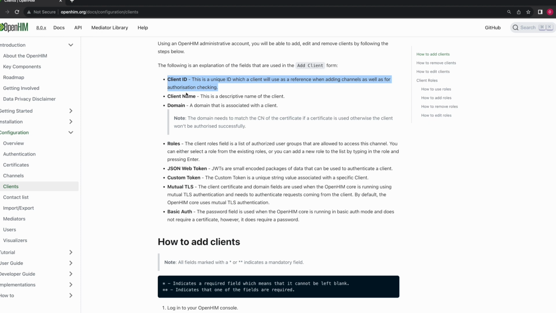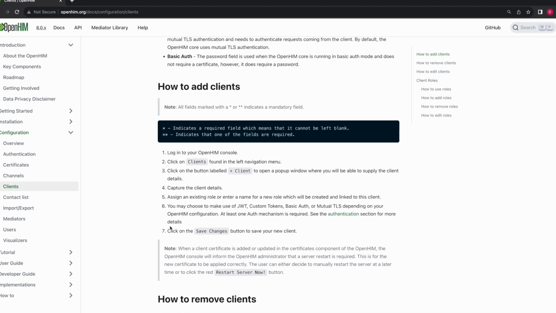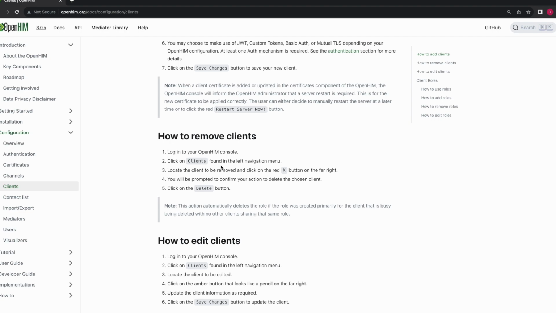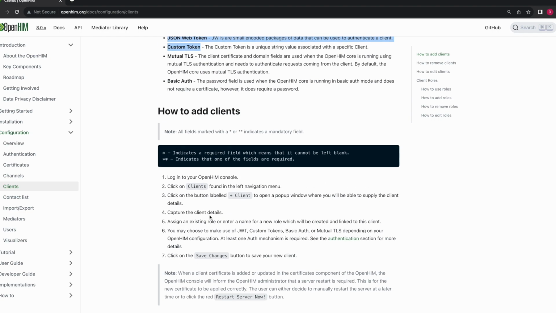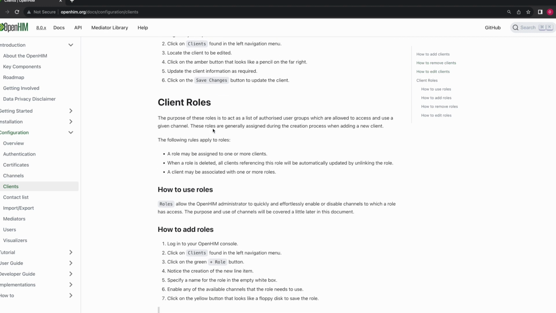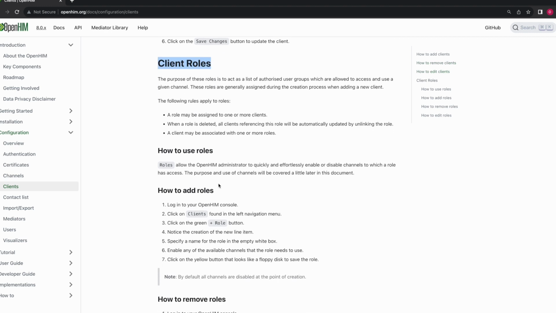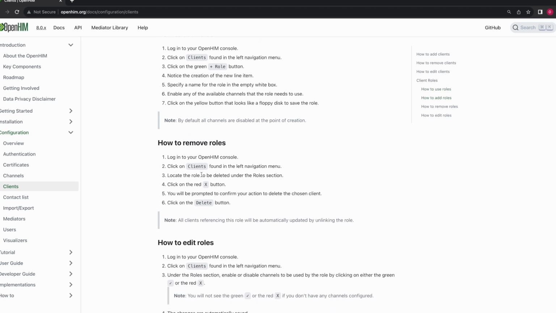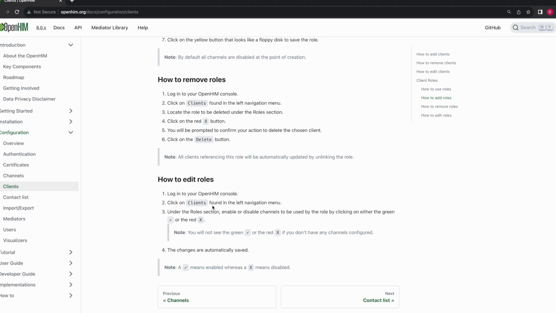And you can see the client ID, client name, we've been through this already, domain name, roles, mode of authentication, which is JSON Web Token, custom token, mutual TLS, or basic auth. So you can see the steps on how to add clients, how to remove clients, how to edit clients, client roles, how to use roles, how to add roles, how to remove roles, how to edit roles.